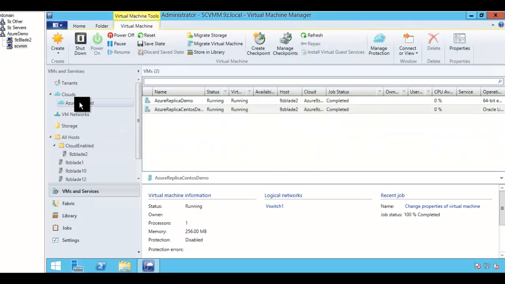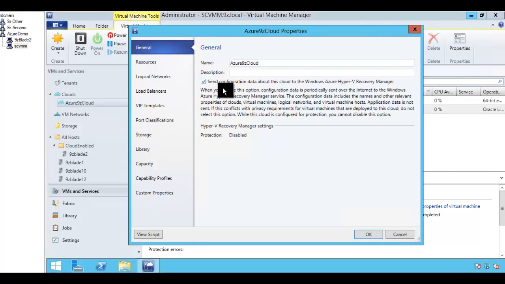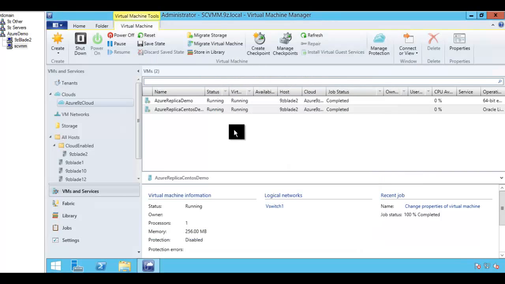Oh, and then properties of the cloud itself. Send configuration about this data to the Azure Hyper-V Recovery Manager. If we don't check that, protection stays disabled. So you need to turn that on as well.